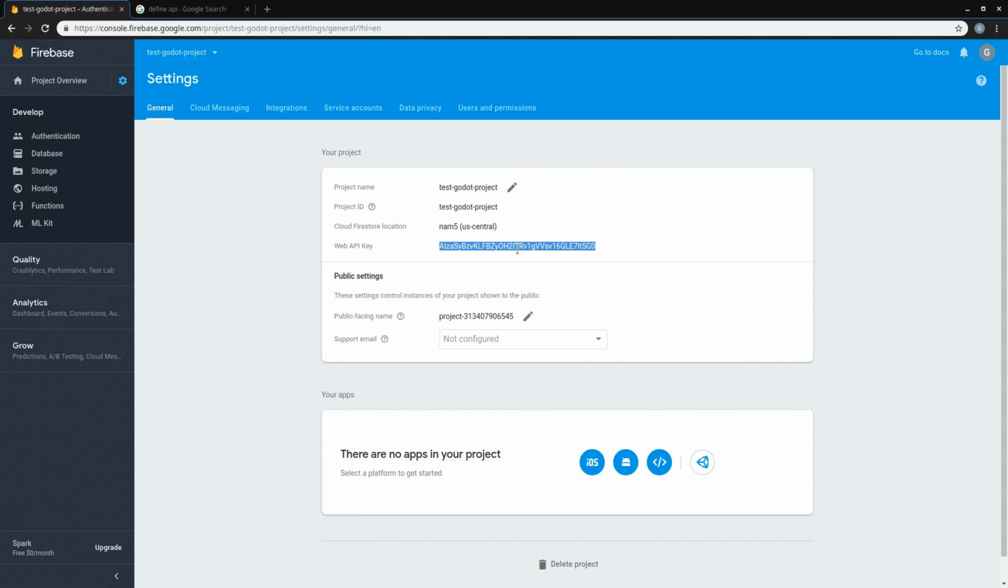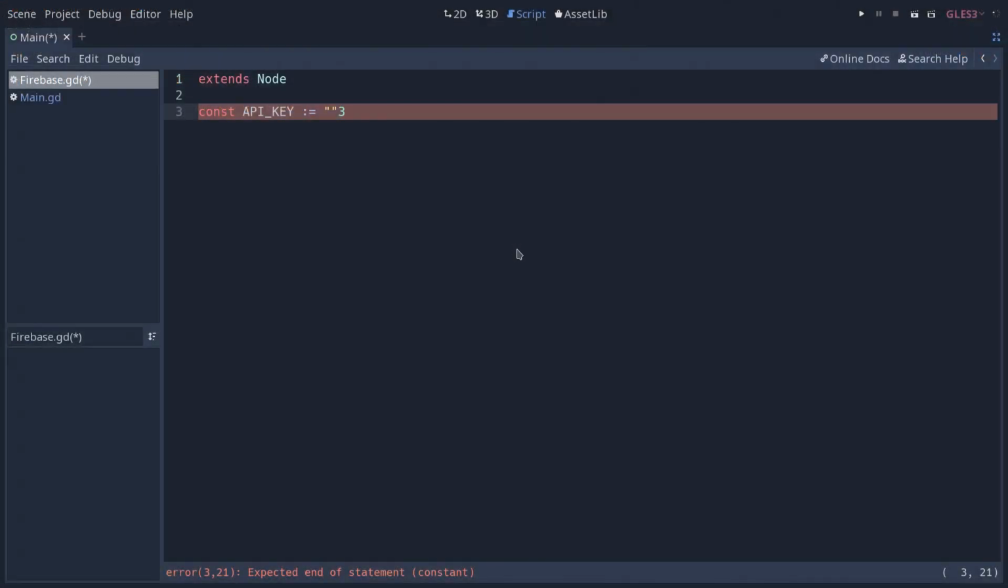And by the way, you don't have to worry, I'm going to delete this project right after finishing this video, so I don't really care about showing this API key with you. Go back to Godot and paste our API key. Now keep in mind that you should not put this API key in any public repositories. If you do so, people will be able to, as I said before, make requests on behalf of you, and this is a no-no. So make sure that you keep this safe and don't share it with people that you don't want to have access to your project.